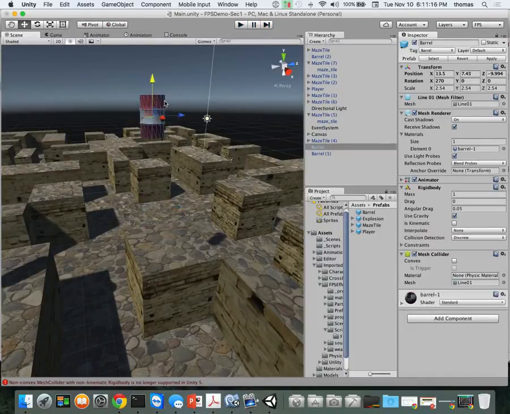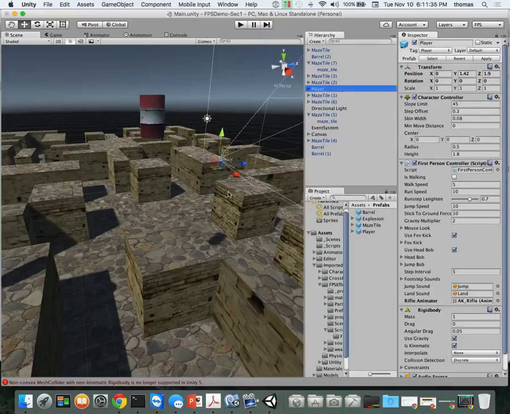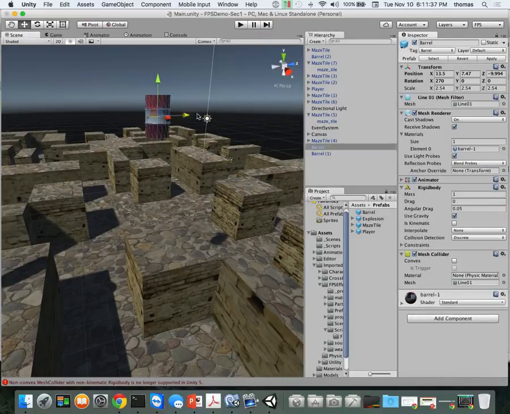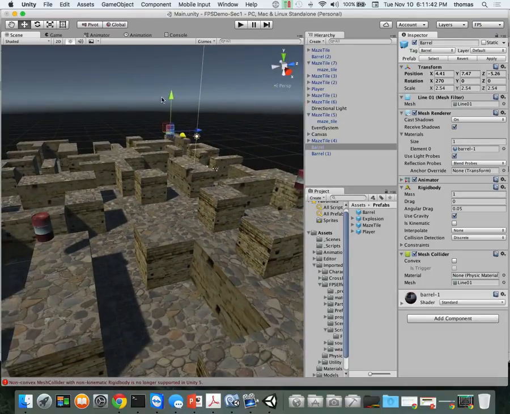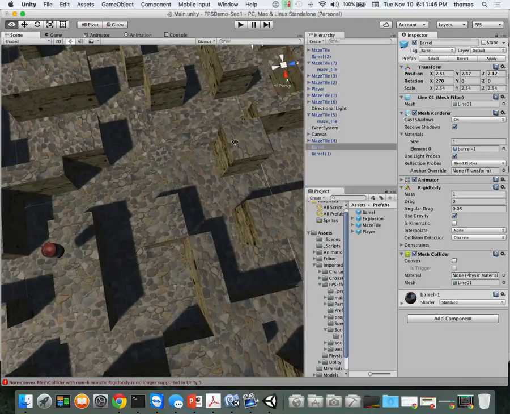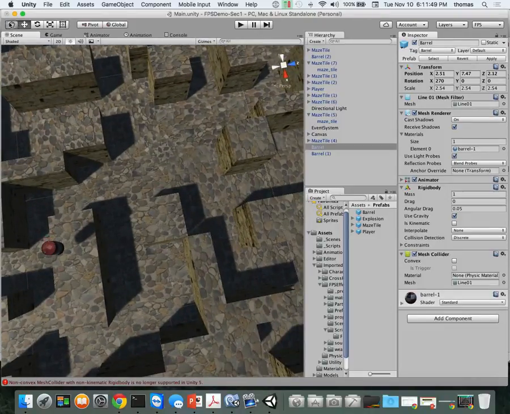So let's see, what happens there? Here's my mesh collider and my rigid body, and let's watch and see what happens to it in the scene. Let me bring the barrel closer to where the player is. The player is over there, so I'll send the barrel in the other direction, so we can see where it's going to be by dragging our scene around.